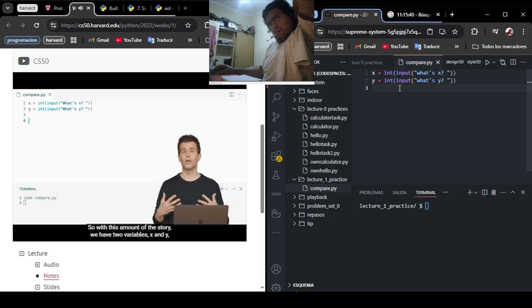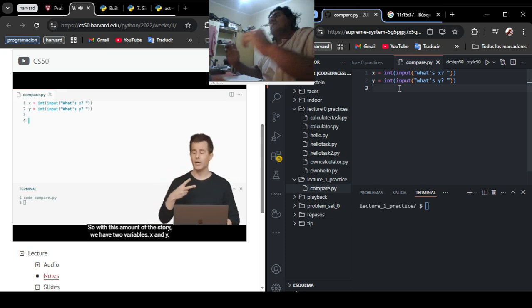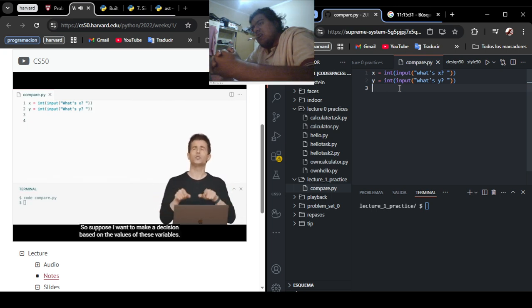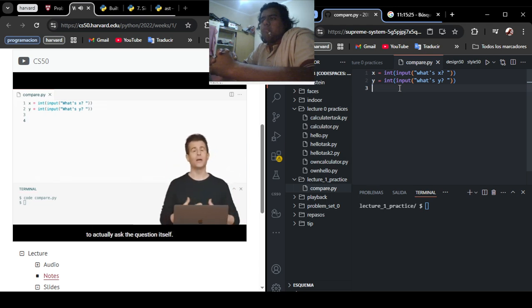So at this moment in the story, we have two variables, x and y, each of which has values. And ideally, we should be able to now compare these values. So suppose I want to make a decision based on the values of these variables. I'm going to use the keyword if, and I'm going to use some of those mathematical symbols to actually ask the question itself. So how about this?